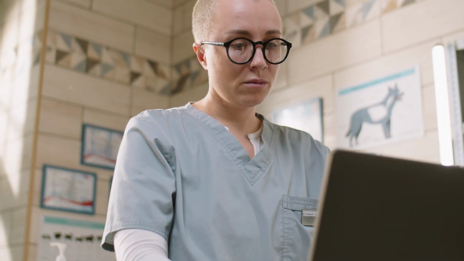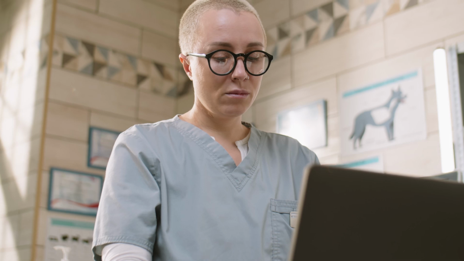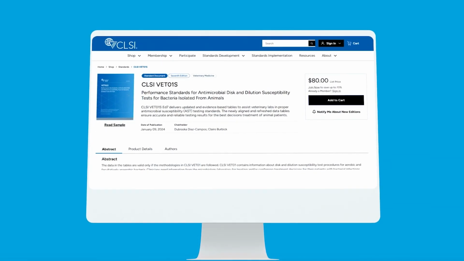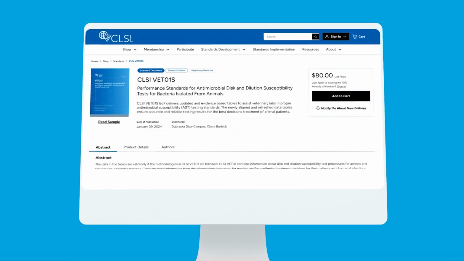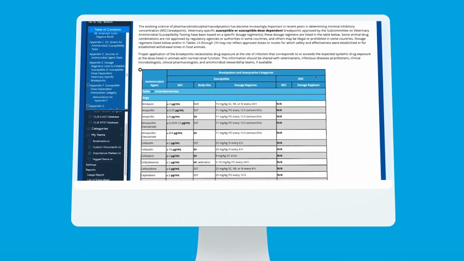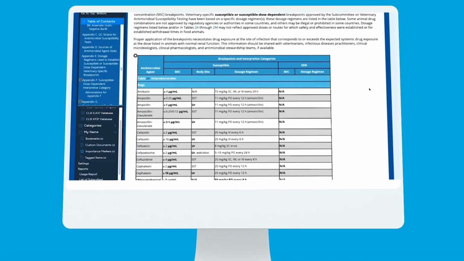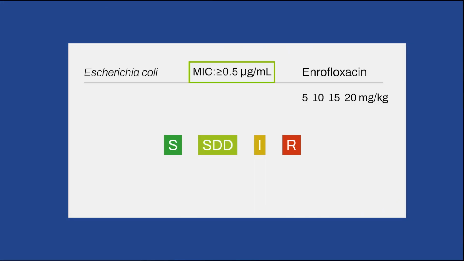Where do you find these doses used to establish SDD breakpoints? Ask your laboratory for the doses that apply to the SDD interpretive category for each antimicrobial agent, or check if they already include them on your report. The dose regimens used to set breakpoints can be found in Appendix E of the VET 01S document, which is available from CLSI.